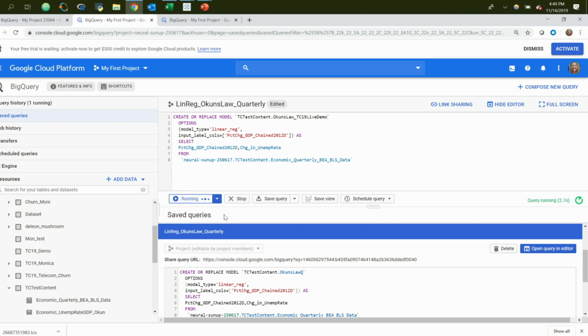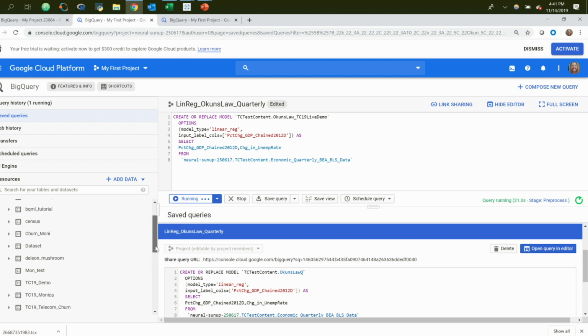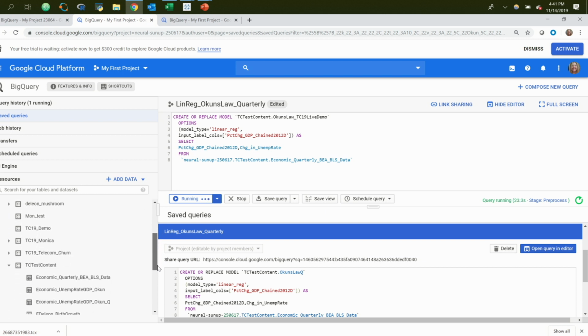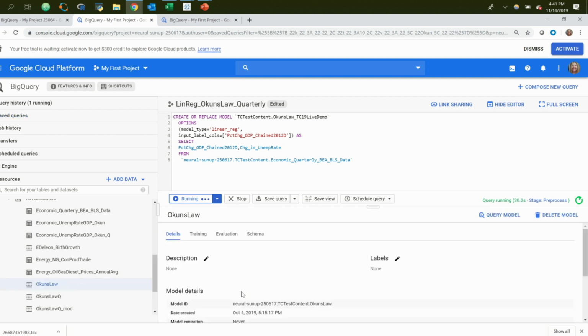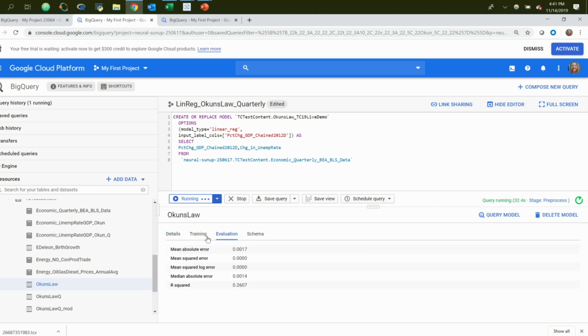As that's running, if it would have encountered an issue, it would not have started processing the execution of the model creation. So I'm going to confidently say it's going to complete, and I'm going to go to the model that ran earlier, which is in the same data set of that project, TC test content, within Okun's Law. Here's where I could start to see the parameters that I mentioned earlier.